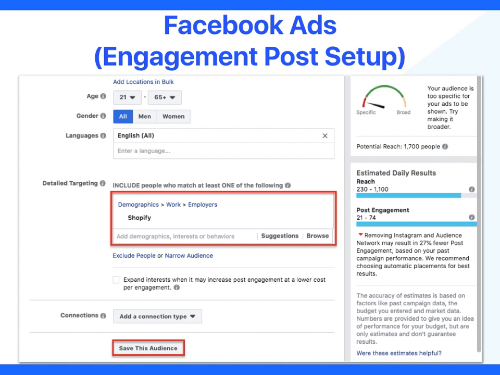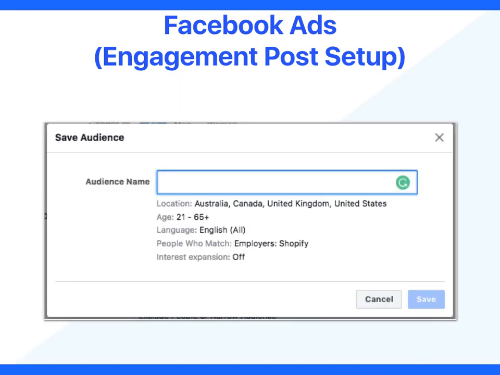Once you have chosen the relevant targeting, don't forget to click the save this audience button below right here. Once you have done that, you'll be redirected to this page to insert your audience name. Again, remember to use a name that is specific, so you don't scratch your head trying to figure it out later. Once you've done that, click the save button to save the audience. Then you can double check it again to ensure you've selected the right audience.